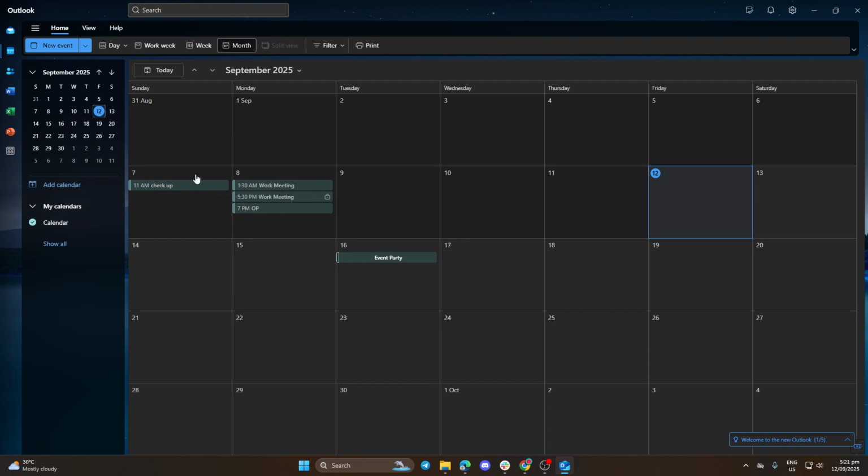Thanks to the integration, any changes you make in Google Calendar will automatically reflect in Outlook, albeit in a one-way sync from Google to Outlook. This means that if you modify an event in Google, it updates in Outlook, but not vice versa. It's important to know that the sync is one-way by default, prioritizing Google Calendar to Outlook.